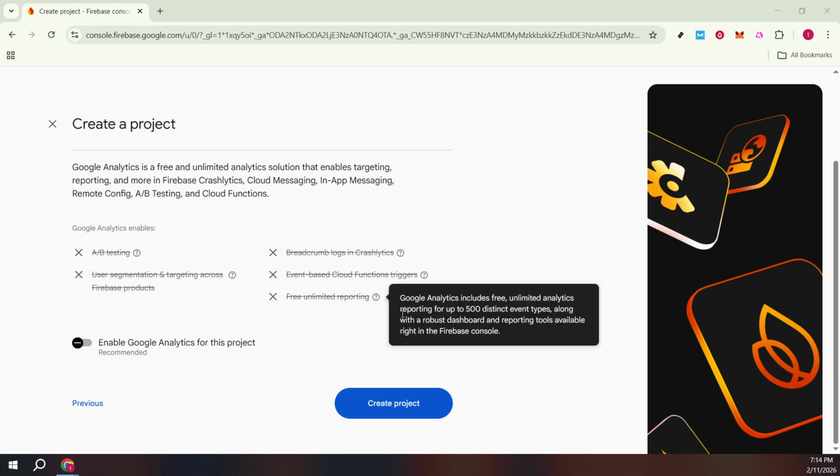From here, you can add an app, configure authentication, set up a database, or explore the sample app if you want to test features quickly.